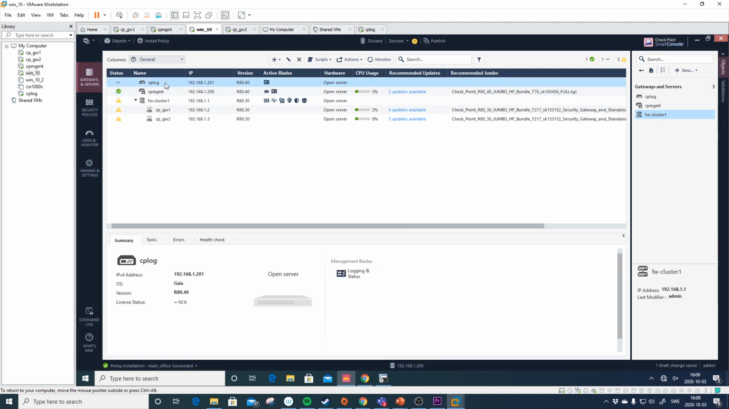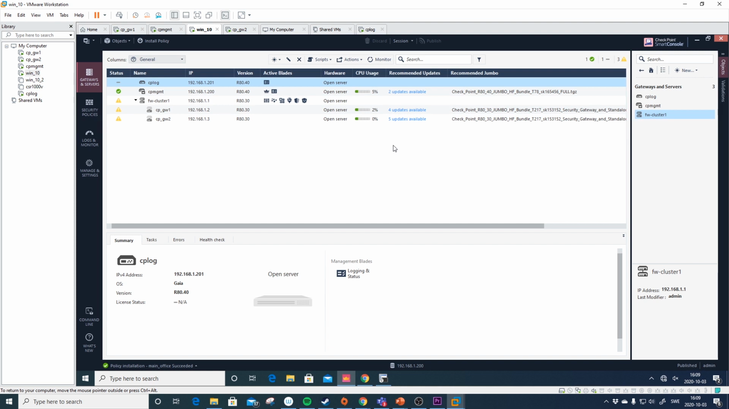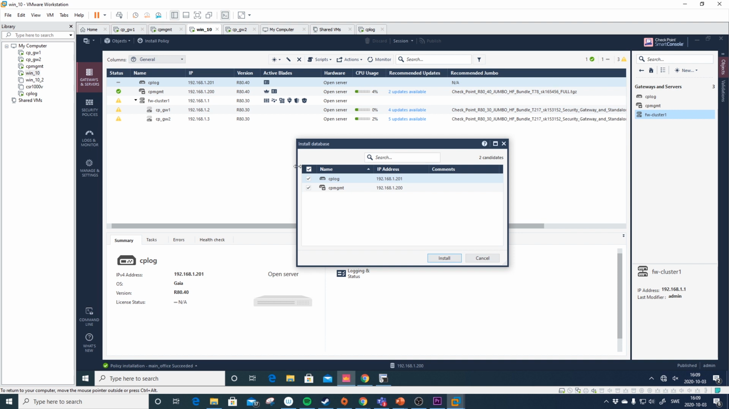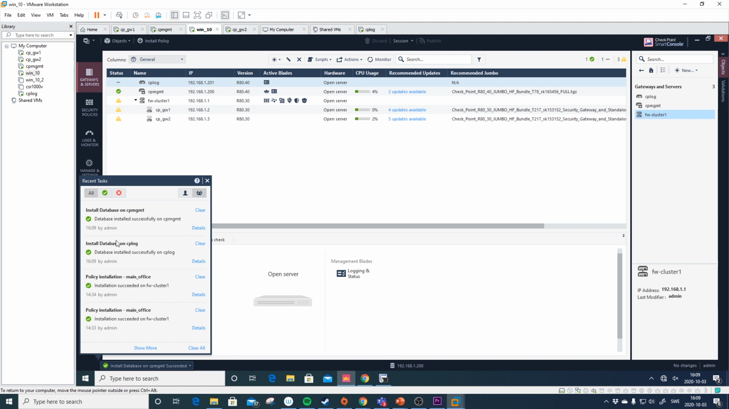Yeah, here, open server. So let's do publish, and what do we need to do more? Well, we need to install the database. So this one, install database, and we want to install the database on both the management station and the log server. And the database is installed on the log server here, as you see, and it's installed on the management station as well.